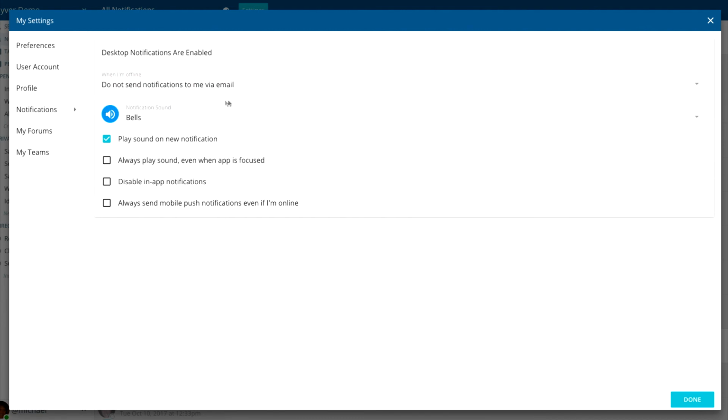I actually choose to turn that off because I don't like getting more emails. I only want to use Ryver. So in this instance, I'm going to turn that off so I won't get any of those emails. But for some people, that really works well, so you can pick and choose what you want to do there. The other options are you can have it play a sound, and you have a variety of different sounds you can choose. You can have it play a sound on new notifications, and then there's some other options to choose. They're pretty self-explanatory. I won't go into those now.